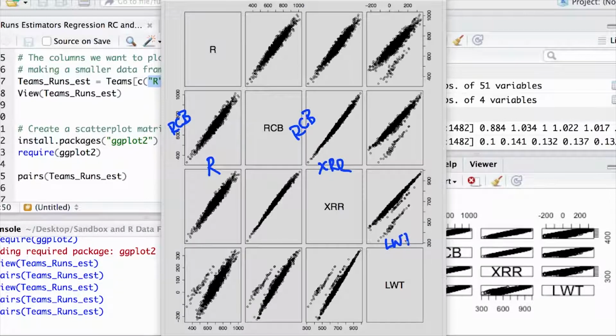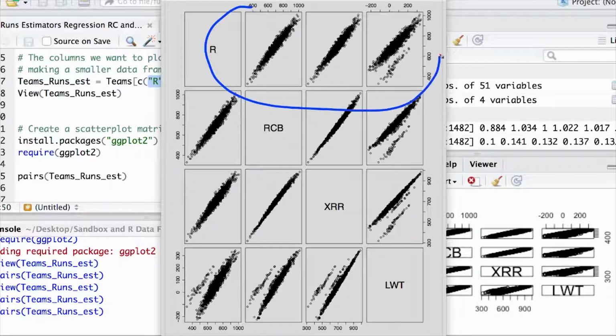Here's linear weights, and on the y-axis is extrapolated runs reduced. Now the plots that we really want to look at are these 3 right here at the top. What we have here is the scatter plot of runs created basic formula, extrapolated runs reduced, and linear weights against team runs on the y-axis.